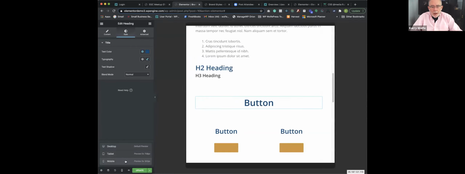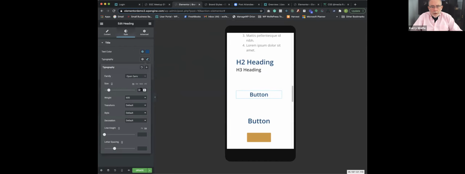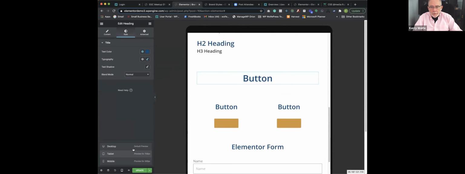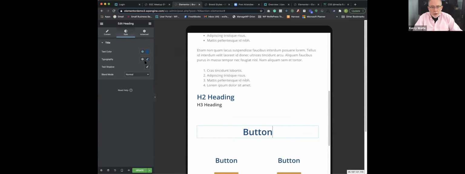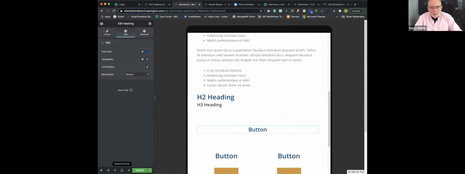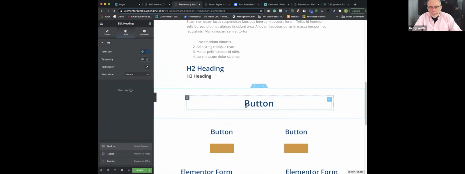Like, let's go back to, if I clear this out, it's going to inherit from the above. Let's say I did tablet and I set it to 30, and then if I go to phone, it will flow down to the phone, but it won't flow up to the desktop. So it goes downward.